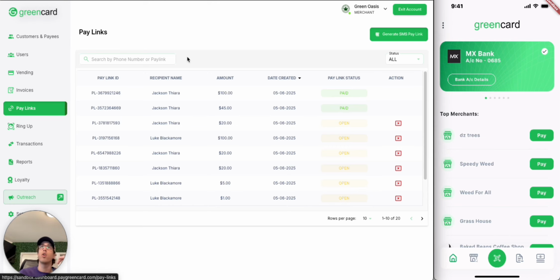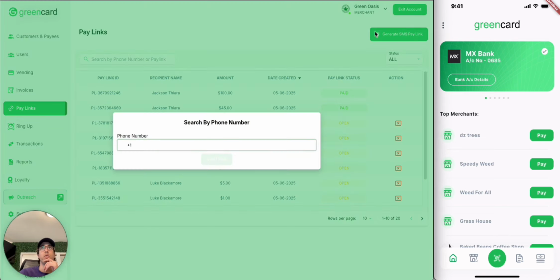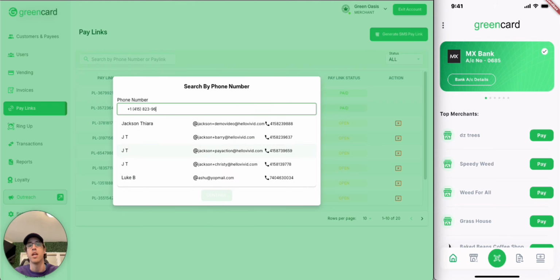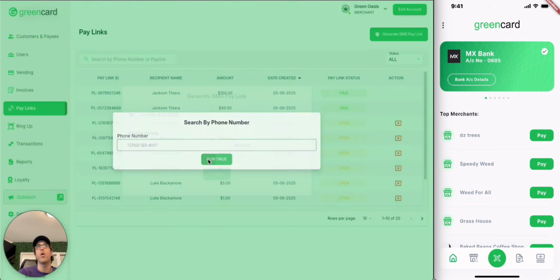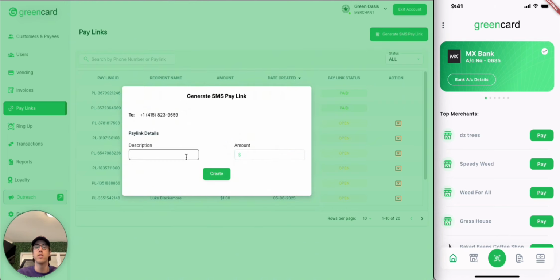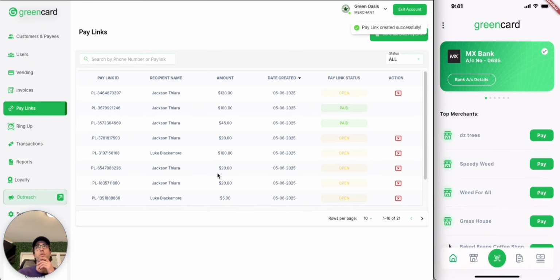Now with Greencard, once the customer calls in, you can take that order, record their phone number and say, hey Jackson, I'm going to go ahead and send you a pay link. Go ahead and pay that via Greencard SMS, and we'll have that order ready for you in store. So I'll type in a description, order number 33. Let's make this for $120. Once I've clicked create, it gets automatically sent out to that customer.